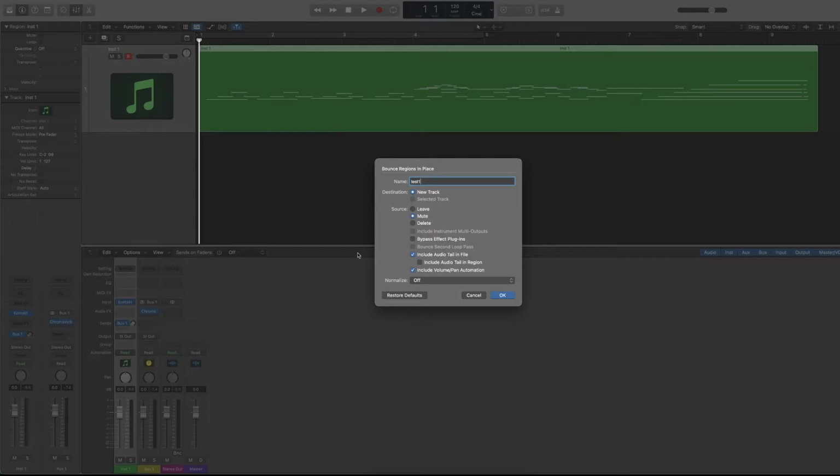Don't let Logic do it for you, because it will either get it wrong or be doing something that you didn't know or wanted to do. So just don't do it. Normalize never. No, no, no. Off, off, off. Okay, so we have test 1, new track, mute the old track.